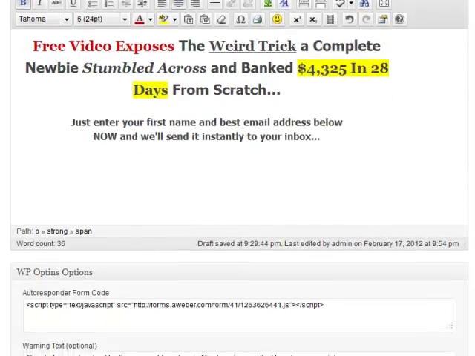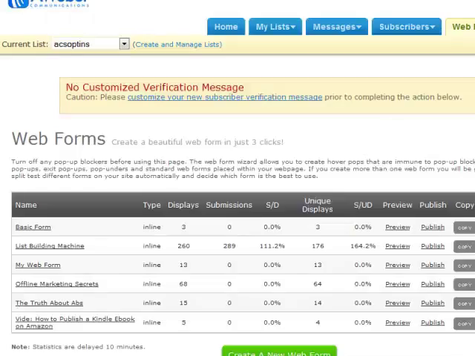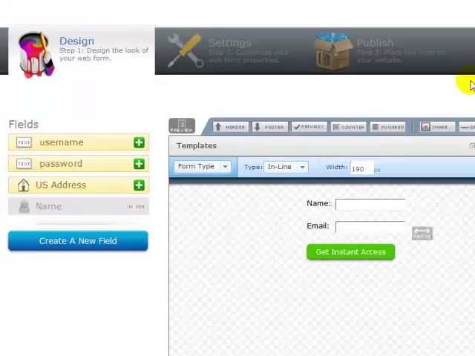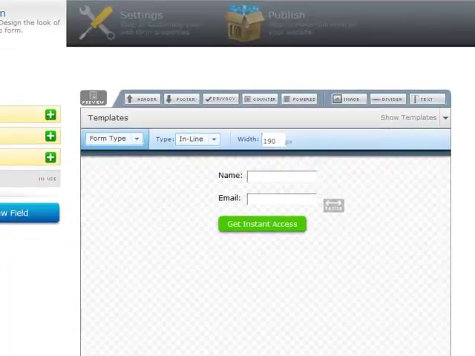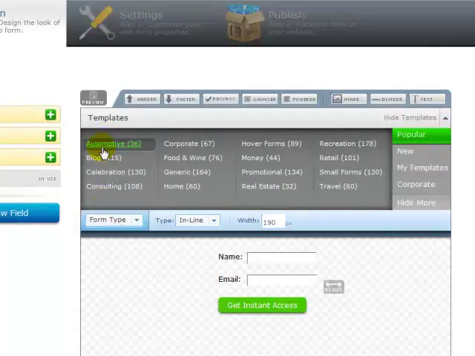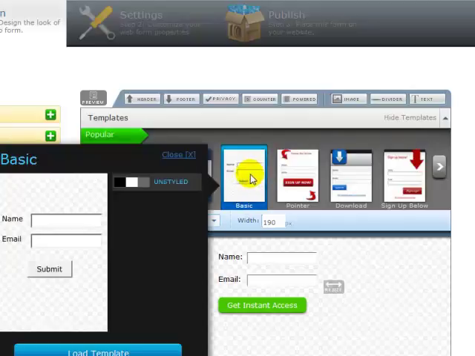And now we go down to the options. Okay, so this is where you add your autoresponder form. So let's take a look at forms in Aweber. All right, so I have a bunch of different forms here that I've created, and this is the basic form. And what I did there is, let me move this over for you. Okay, so you have your different templates here, and there's hundreds of templates actually. If you go here, you can see there's hundreds of templates in each category. But we're going to look at the popular ones, and this is a basic form. So when I click on the basic form, it loads it for me, and it's an unstyled load template.